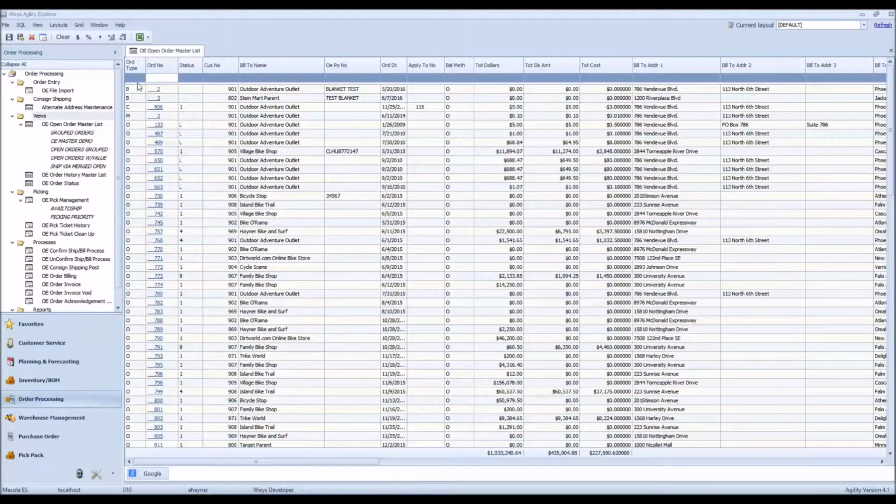So as you can see, we've got different types in the first column. And as we move across the screen, you'll see that we've got order numbers and we've got statuses and customer name. Basically, you're looking at order header information here. Now, you can drill into these orders and filter on these orders and get a lot of information about the order all from this one particular grid.